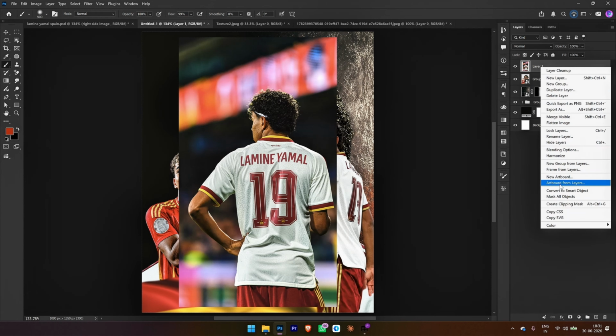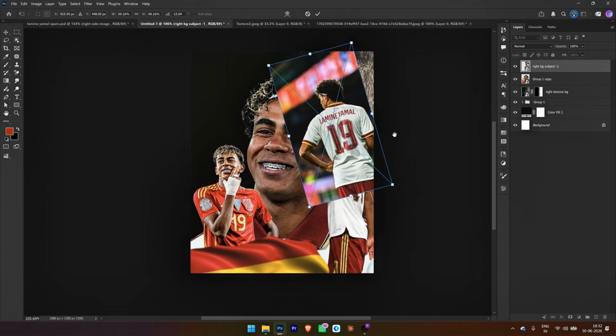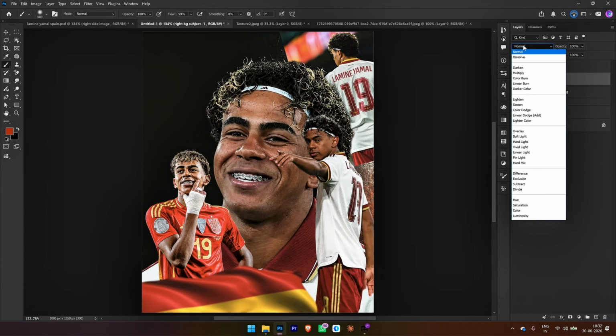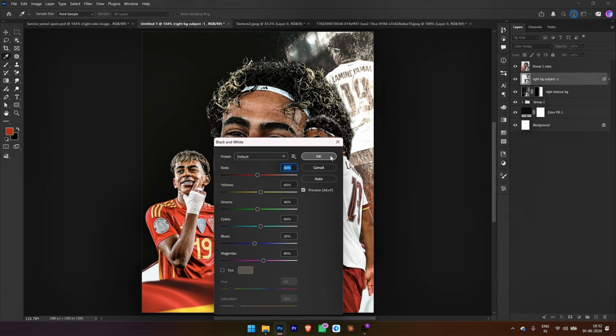I want to place this image. Let's convert to smart object. Let's rename it right side BG subject 1. Just reduce the size and place it like this. Change the blending mode to color dodge. We need to convert this image to black and white. The shortcut is Control Shift B.